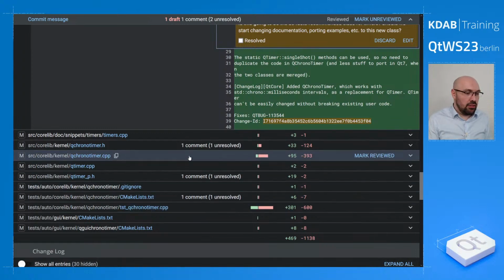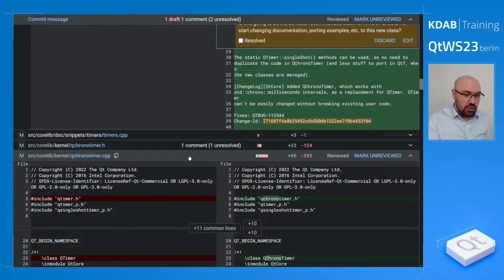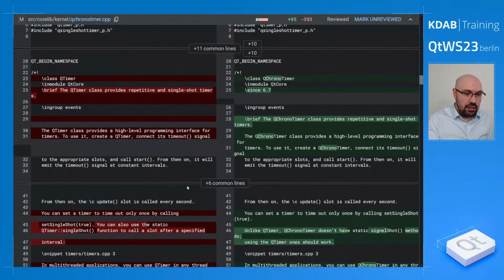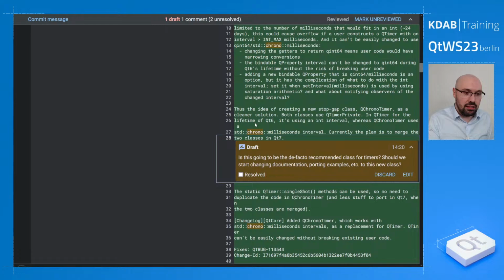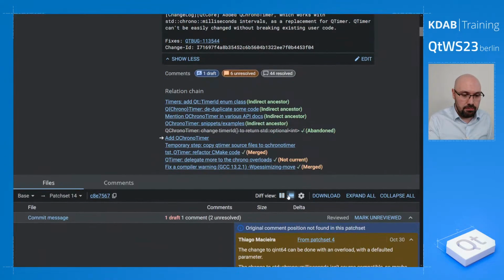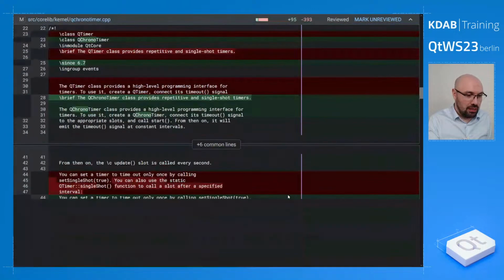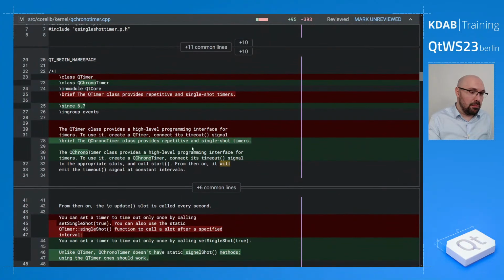Then the second step would be to review some examples or some documentation, if this patch comes with some. The documentation in Qt is usually stored either in dedicated documentation files or in the C++ file that implements a given class. Let me make this a little more readable by not having it side by side. I started saying that the author is copying and pasting the QTimer documentation and changing it to be QChronoTimer, which makes sense. So the documentation should really match. Okay.